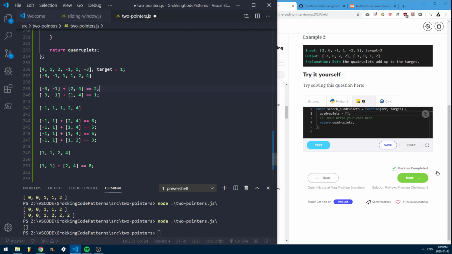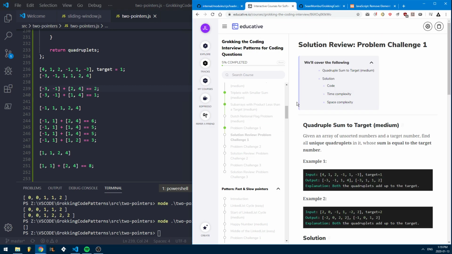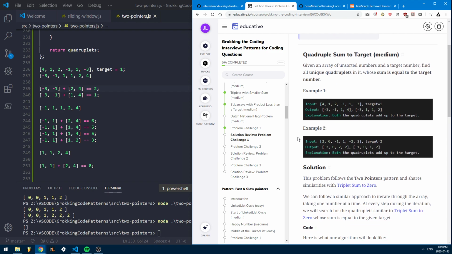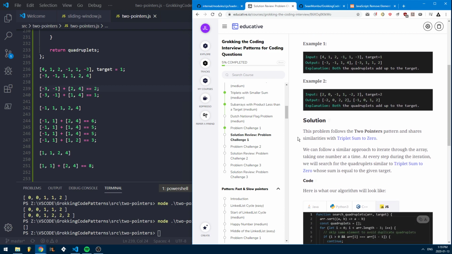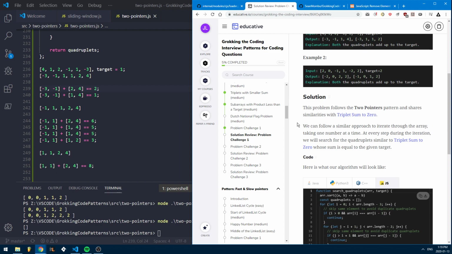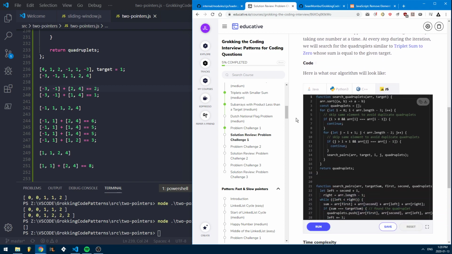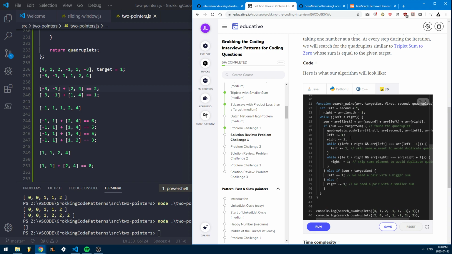Let's get a little hint. The problem follows the two pointers pattern and shares similarities with triplet sum to 0. So I gathered that we can follow a similar approach to iterate through the array, taking one number at a time. At every step during the iteration, we will search for the quadruplets, similar to triplet sum 0, whose sum is equal to the given target. Here's what our algorithm will look like.